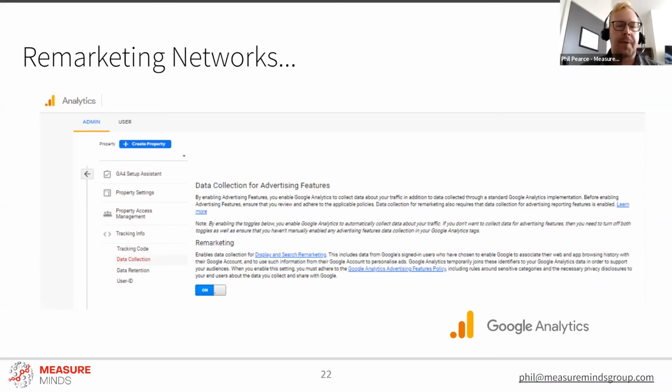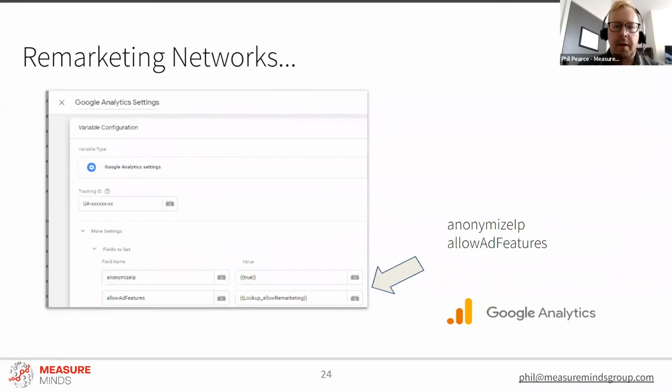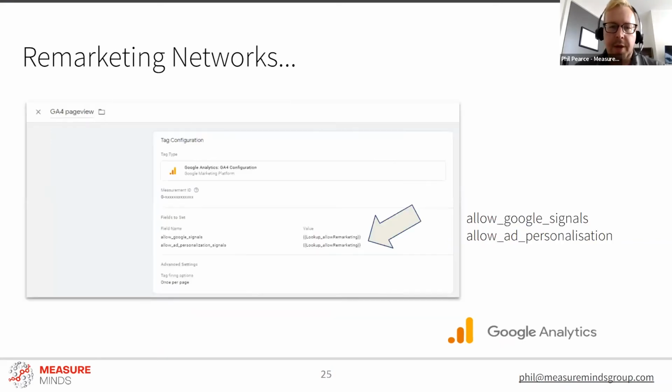However, you can set it to analytics only mode. But you would need to do that by using the setting here called allow ad features and setting that to off by default until you've had a positive opt-in. The same applies on GA4, where you have to use these two settings for Google Ad Signals and Personalize, and these should be off by default.